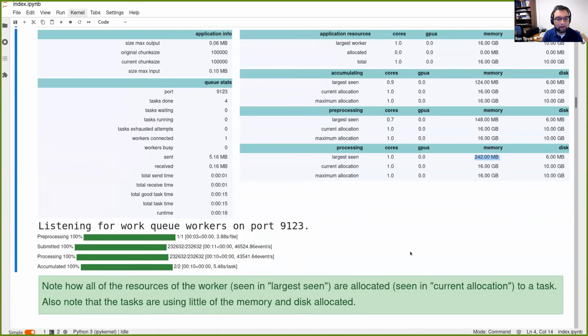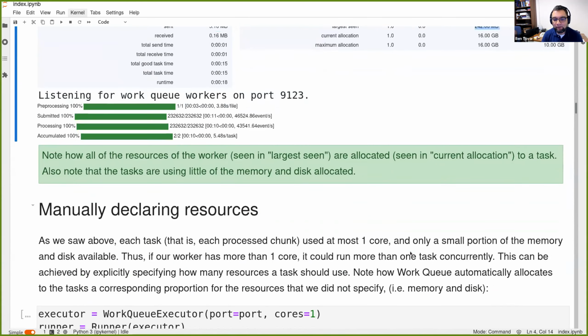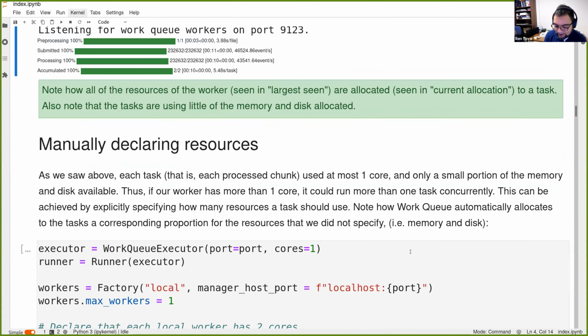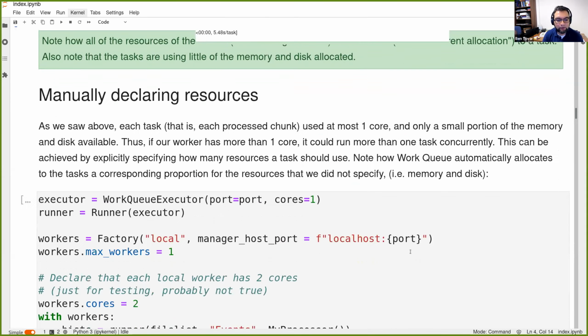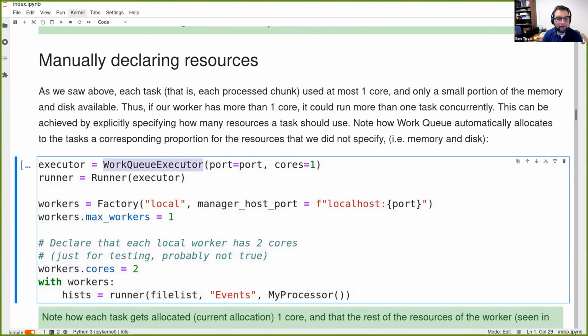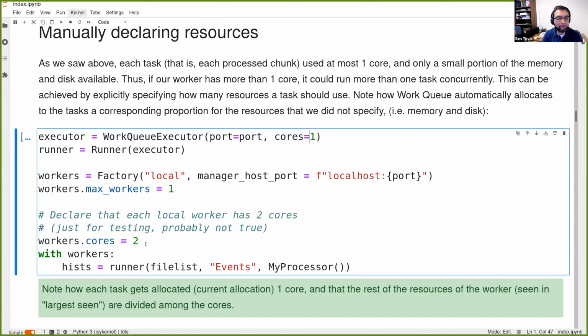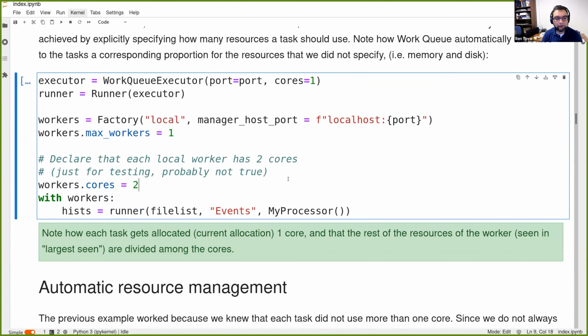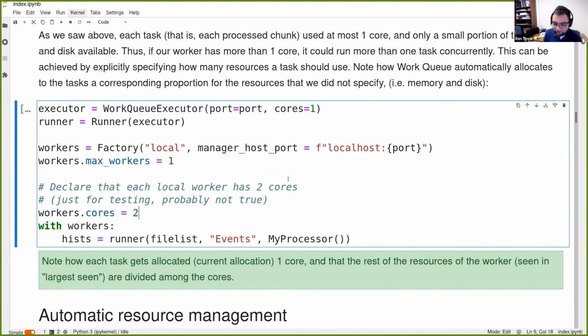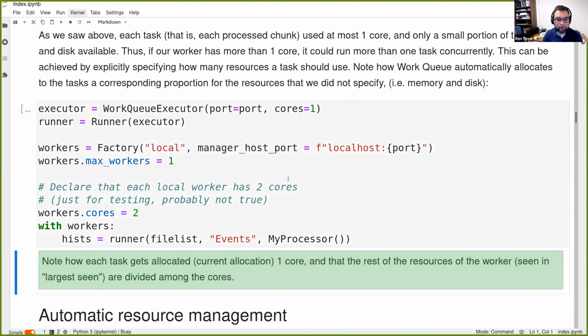And to show you that, I'm going to manually declare the resources that each task uses. So the first thing I add is to change the executor definition to say all of my tasks are going to use at most one core. And I'm going to cheat a little bit and say that my local workers actually have two cores. So with that, we will expect to have two functions running at the same time per worker.